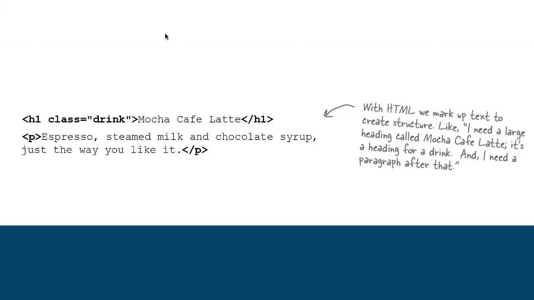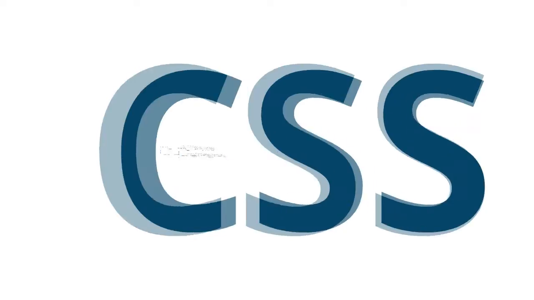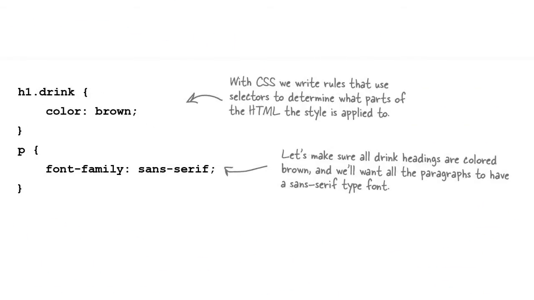Now let's compare that to CSS. With CSS, we have a language that has a very different feel. In fact, I'd call it almost a declarative feel, because what we're doing is selecting parts of the HTML page itself, and we're declaring what the style should be for that page. For instance, we could say that every H1 which belongs to the drink class should be colored brown, or every paragraph should have the sans serif font.